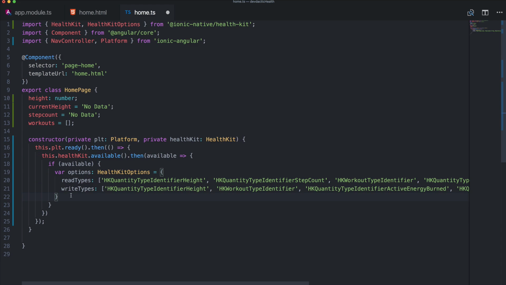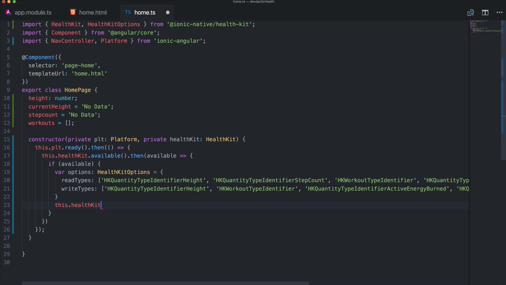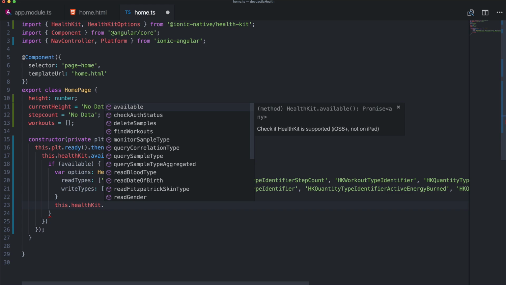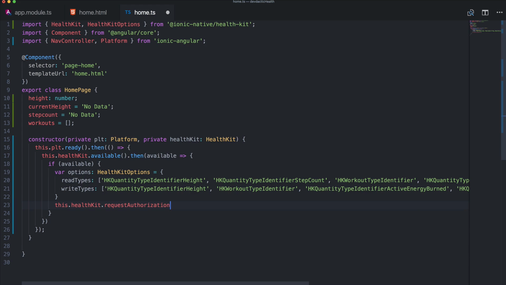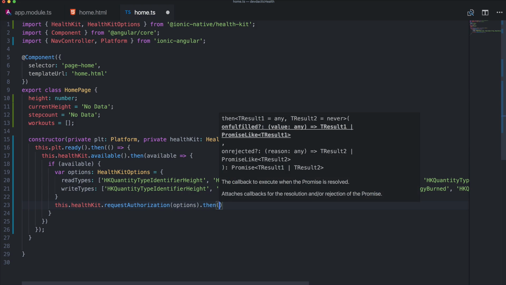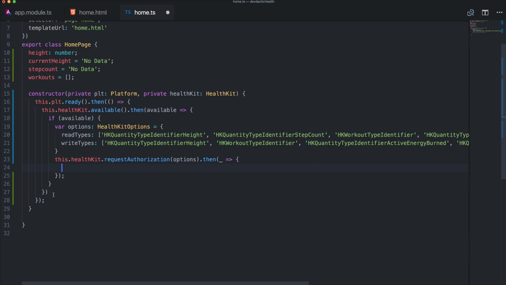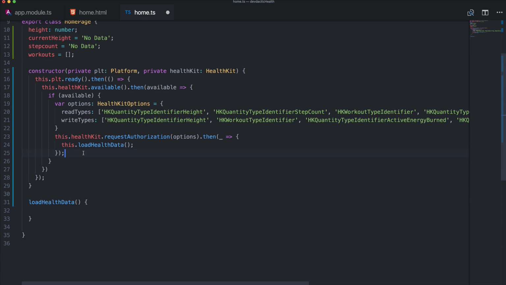You can find all of these identifiers on the page of the plugin or on the iOS page. So now we call our HealthKit again and type request authorization for all of our options. So this will bring up a dialog to the user if he allows that we read and write those data from his or her HealthKit app. And if we're fine, we want to call our load health data function. So if this is successful, we call this function. Okay, this is the start.